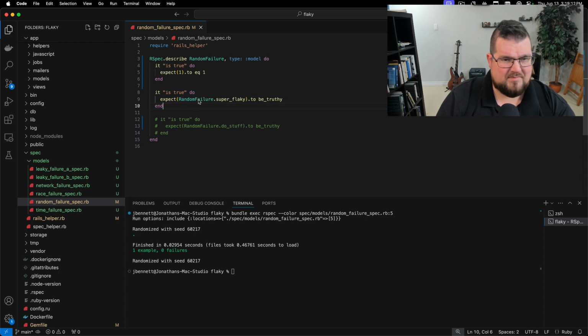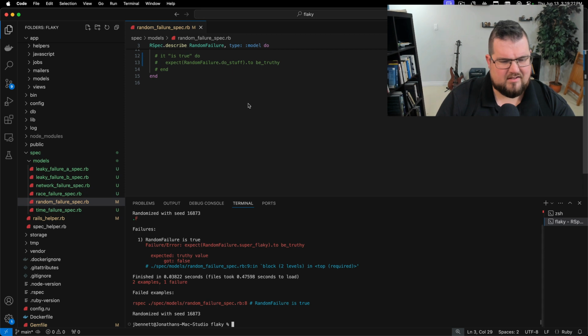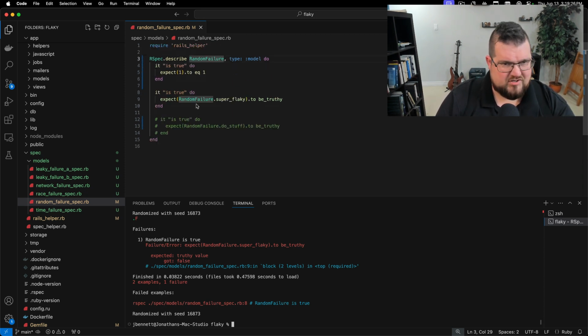Now, I've added another little something here, which has a method called super flaky, which if I run this now, passes. So we're great. This is golden. We're perfect. This is good. Oh, turns out this function is flaky. In fact, if I do this other one here, which is probably slightly more realistic, though not really.